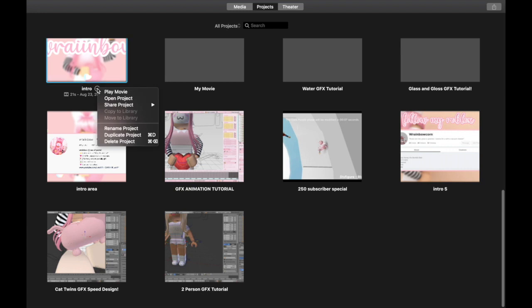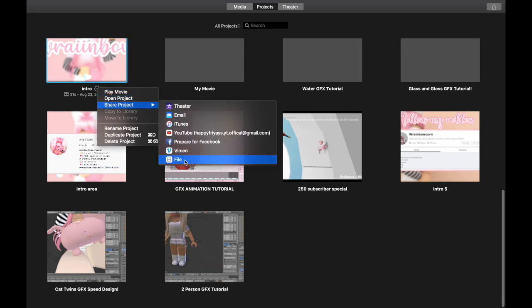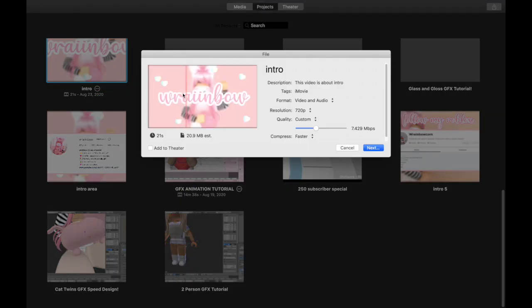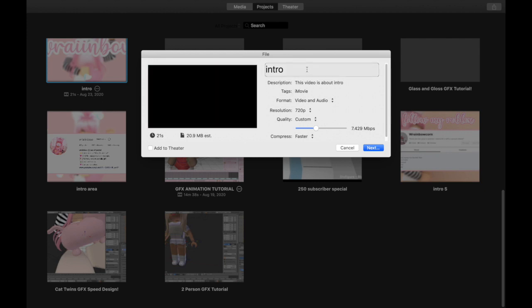Then you can go ahead and click the three dots, click share project, and then file. And then you can go ahead and name it. You can also have a little preview in that little square over there. Then you can click next and save it to anywhere that you want.